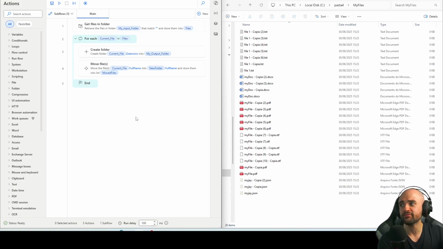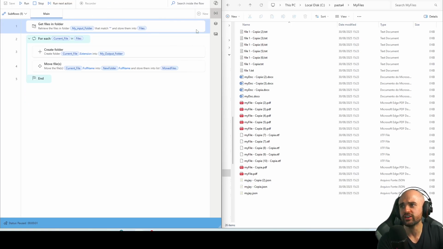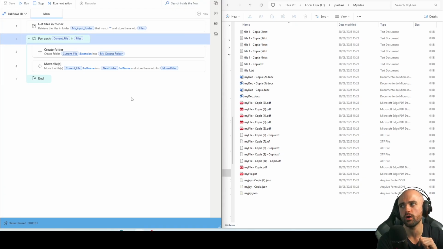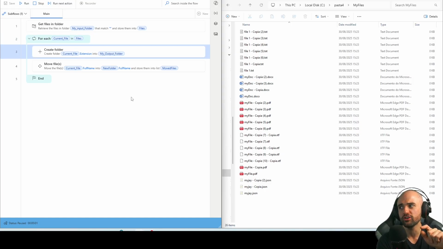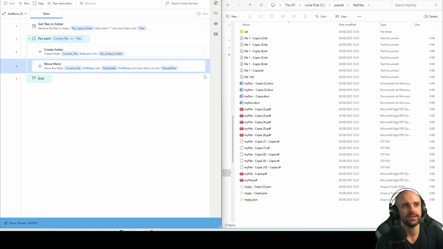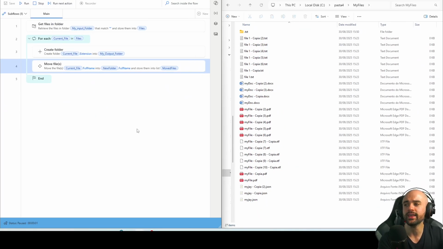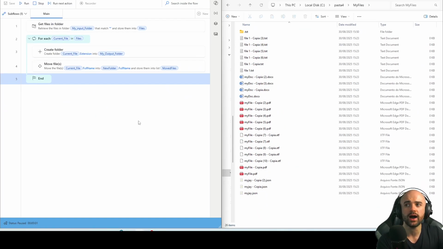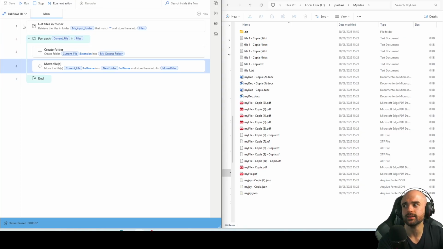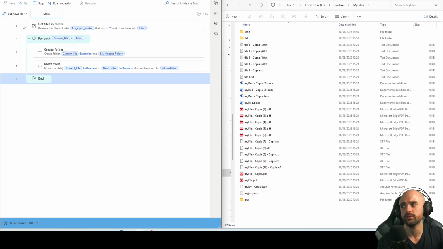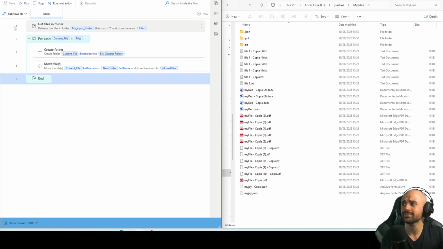I'm going to press F10 here, and the first action will get all the files in the folder. The next action will initiate the for each loop. In the third action, we're going to create the first folder. Check it out. The text folder was just created right here. And if I press F10 again, the first file was moved. I can keep pressing F10 and watching the automation go on.